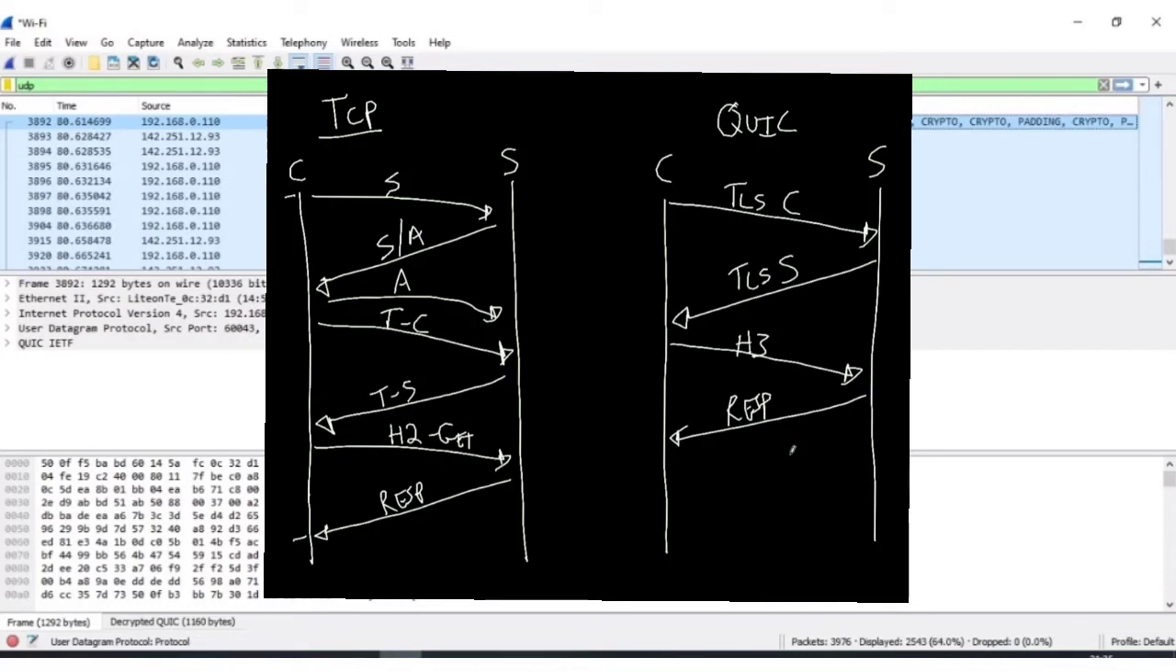The client can send an application request in the form of HTTP protocols. Then the server can begin to send the data. So only 2 round trips and we are done. So QUIC stands poised to be at least 1 network round trip faster than TCP.